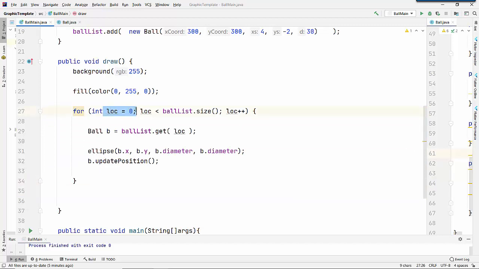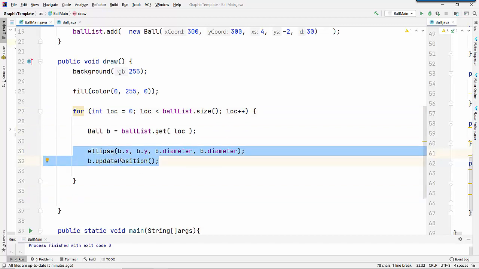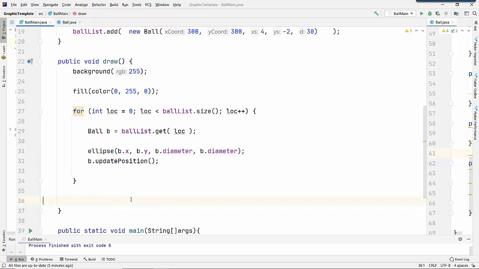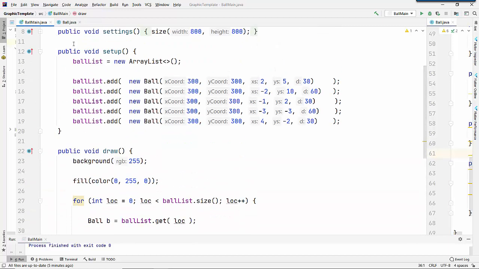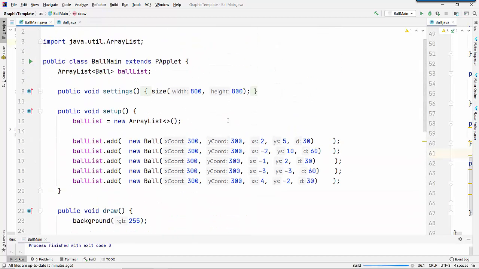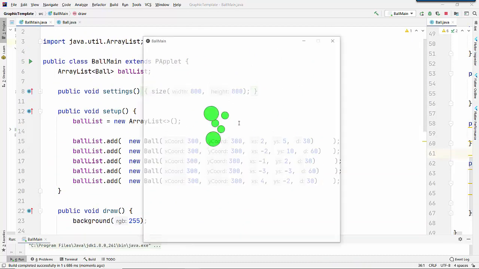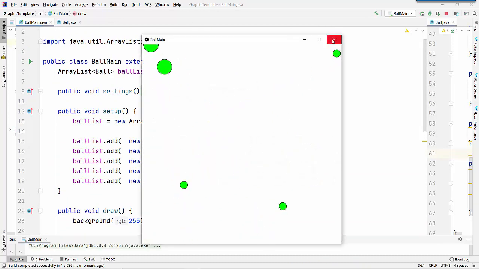I can just loop over every single location, get the ball at that location, and then tell the ball at that location to do all the things that I want it to do. All right, so I think we're at a point now where we can run it, and it should be the same. Okay, so it's the same.